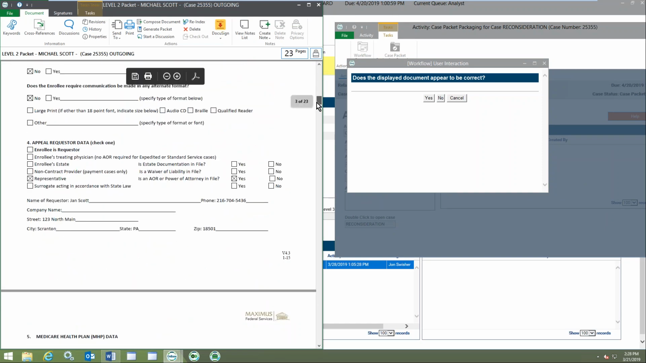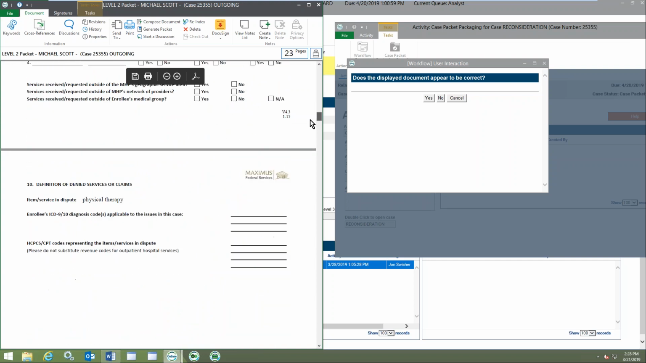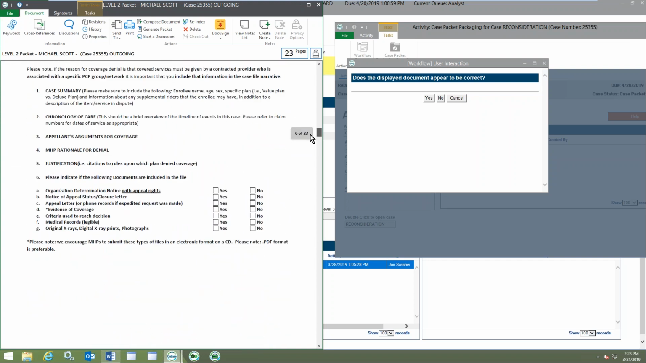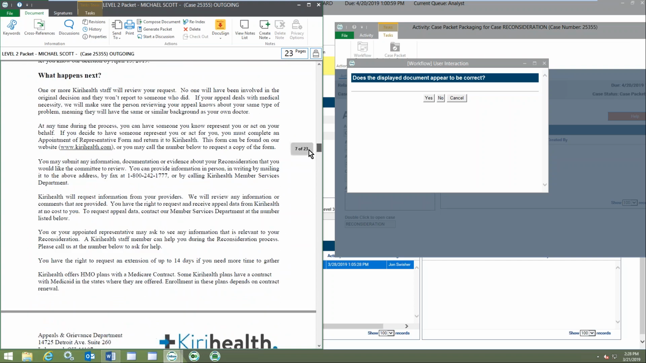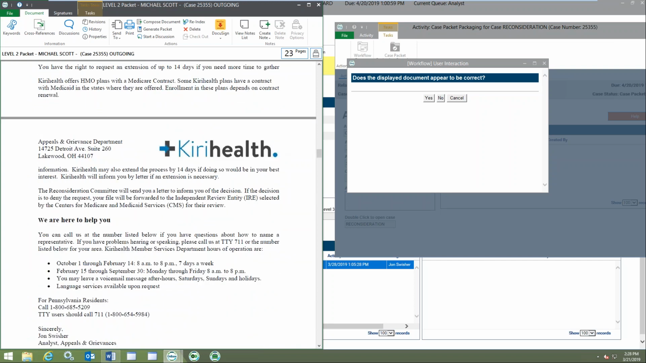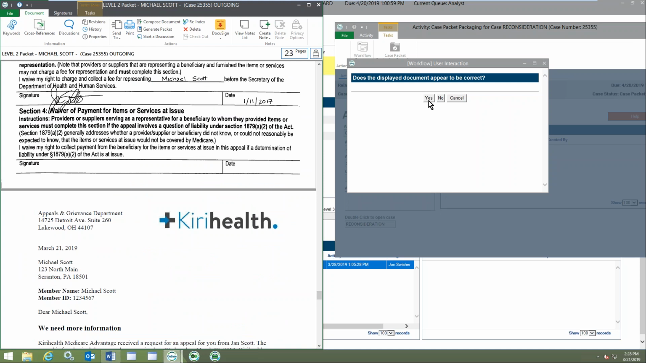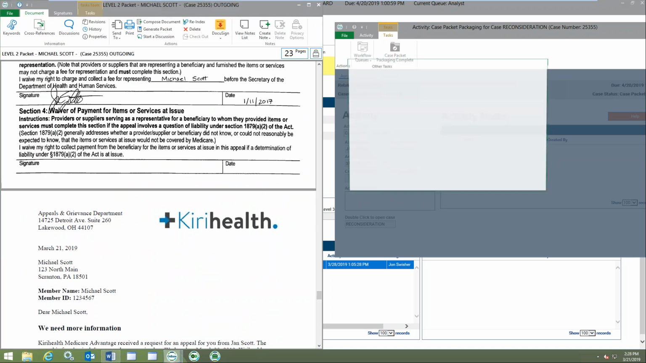You don't have to go searching in a network directory. You don't have to look for this document. It automatically pops it up right next to the activity. Everything looks fine to me. We'll click yes to be complete.